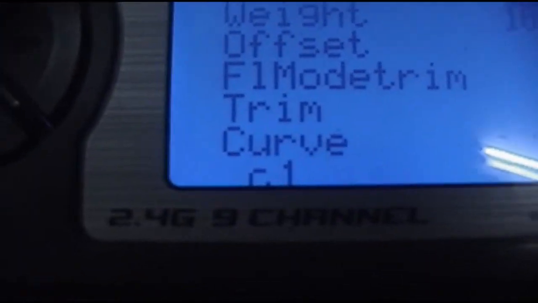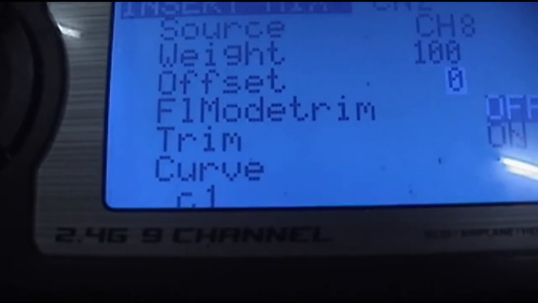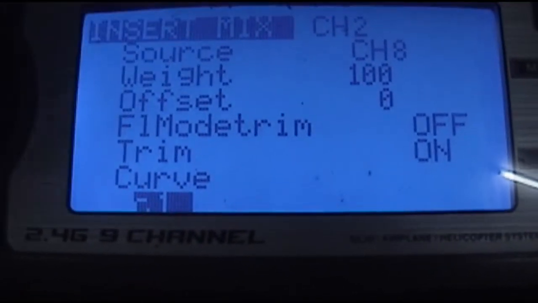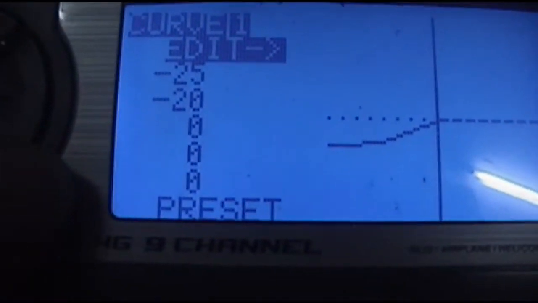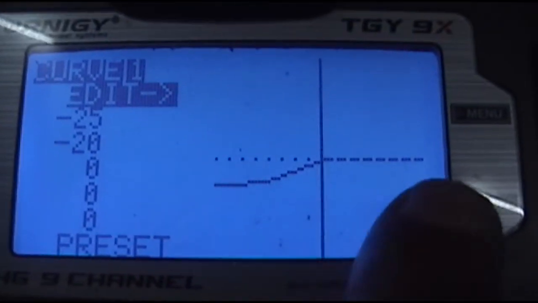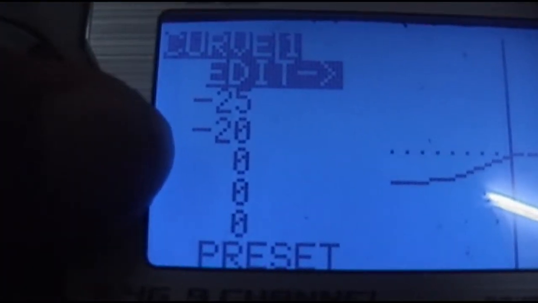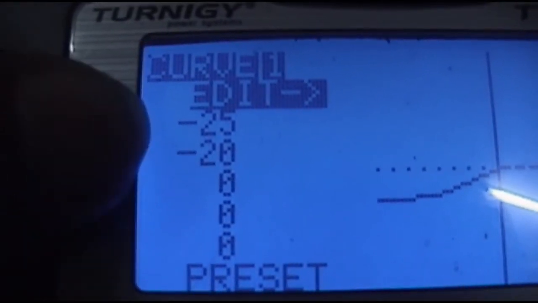And we have here a curve, because the elevator is not equal to the flaps. It needs a certain amount. All of this 0, 0, 0 is over here. For example, 0 is mid-stick. When it's in mid-stick, it's 0, so it's whatever your elevator stick is.